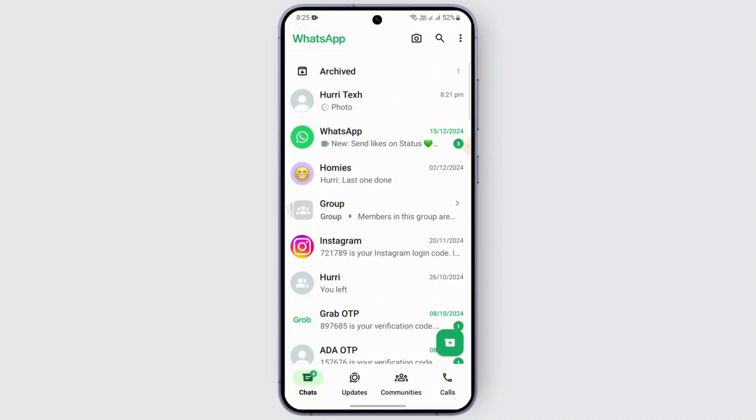So the view once feature is meant to let videos disappear after viewing, and that is a great way to share something that you don't want to be saved or shared further. So how can we save the view once photo on WhatsApp?